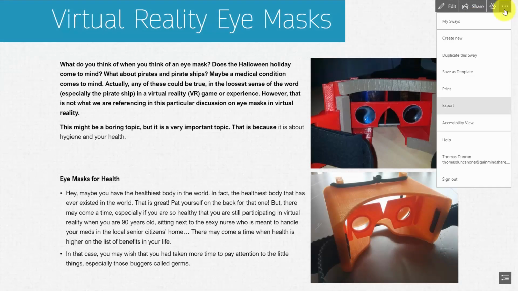And if we like what we've done, we can save our presentation as a template. So basically, we have a way of being able to create a visual presentation that is shareable online and collaborative through Microsoft Sway.